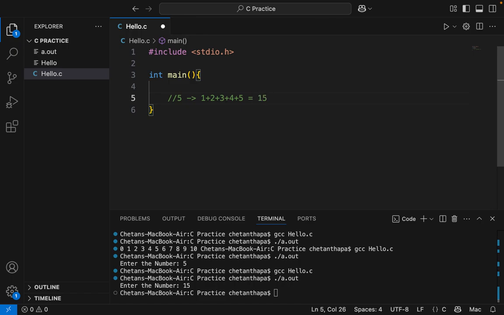So we need to write a program and ask the user to enter the number. Let's say the number is 5 and you need to print the sum of its first 5 natural numbers. How will we do this? We can do this with a for loop, and first of all we need to declare one sum variable, starting from 0 to n, the sum of n.